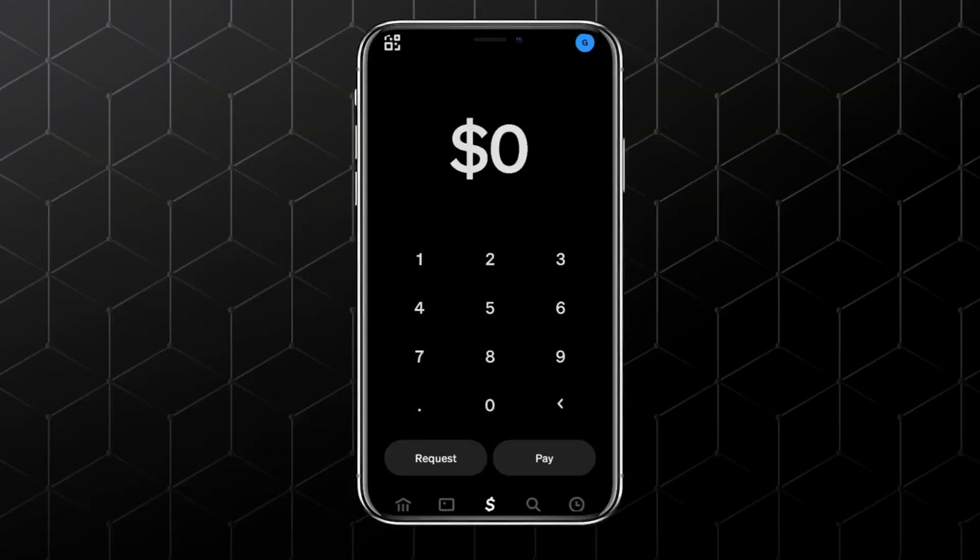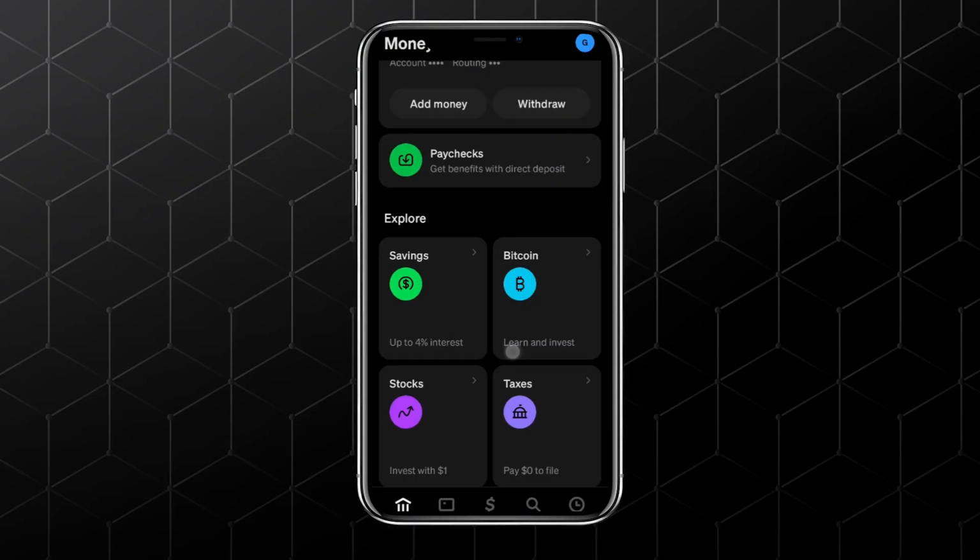First, open your Cash App and make sure you're logged in. On the home screen, tap the bank icon in the bottom left corner to access your banking options. Scroll down until you see the Bitcoin section. If it's not visible, ensure the Bitcoin functionality is enabled in your account.